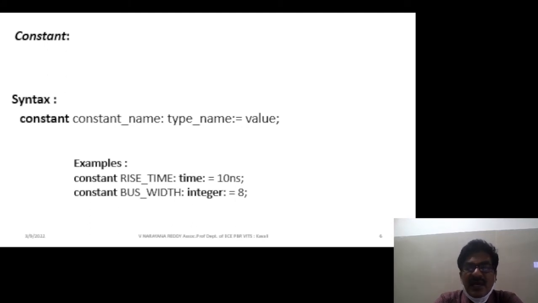Similarly, another constant declaration you can see here is bus width. Bus width is another object, which holds integer type of data, and the initial value here is 8. So like that, a constant declaration and assigning the initial value to that object can be observed here. So that is about the constant.